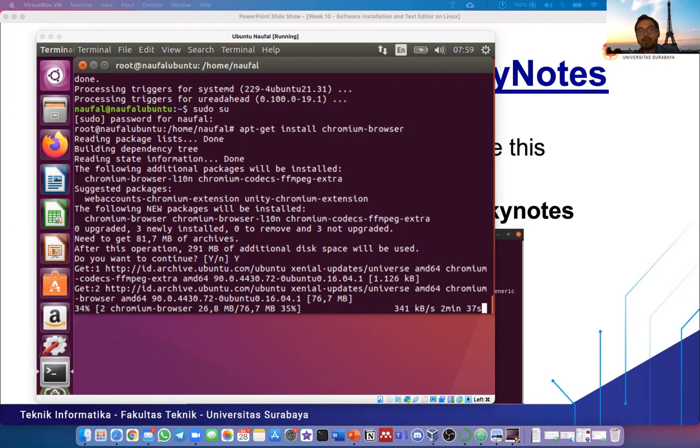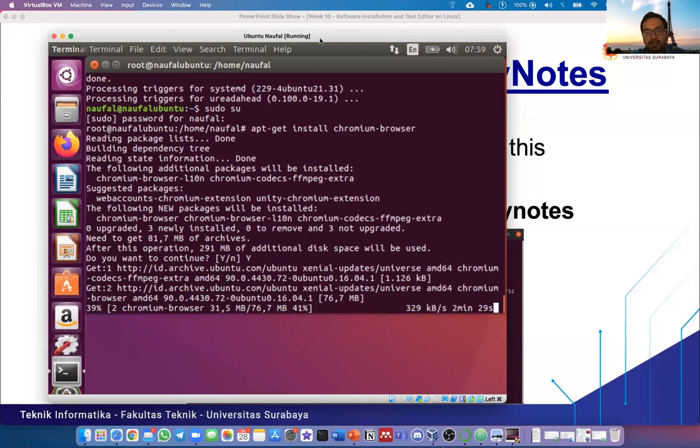Actually, I can also open two terminals at the same time, but I don't want to open two terminals in my Ubuntu operating system. I don't want you to be confused because we would be running two processes. I will wait until the installation process is finished, then we will move on to use the text editor in Linux, right? If you have any question, feel free to ask me.